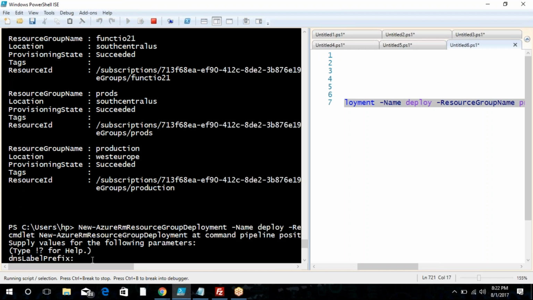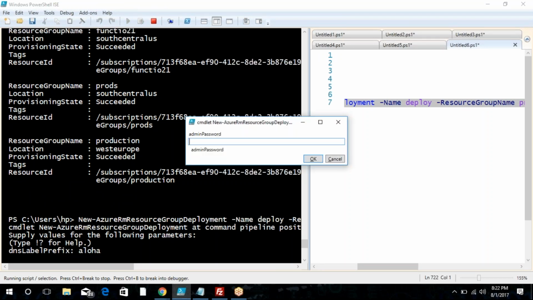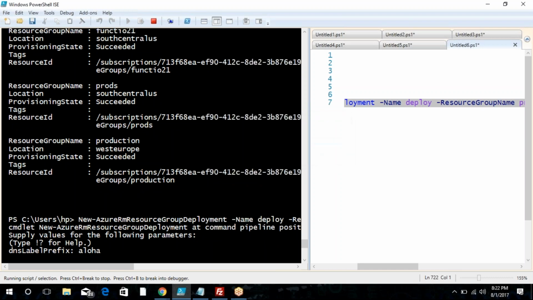DNS label prefix, right? So you can just say a prefix as aloha. Nothing, just prefix. That's my prefix. Now what is the password? The password I give it, because we did not hard code that in the script. That's for best practices, so it's just doing its job. Whatever we hard coded, it's going to pick up those values, and the ones that we did not hard code, the script gives you a pop-up for.